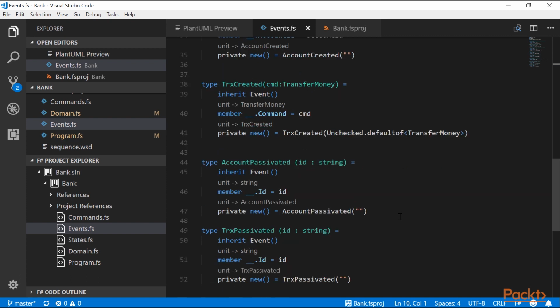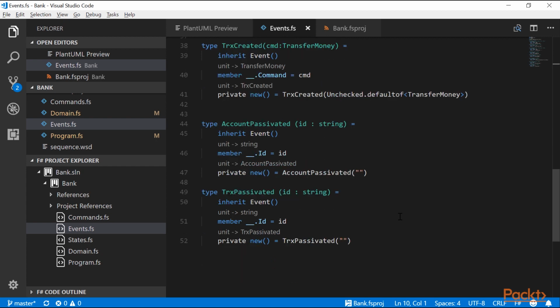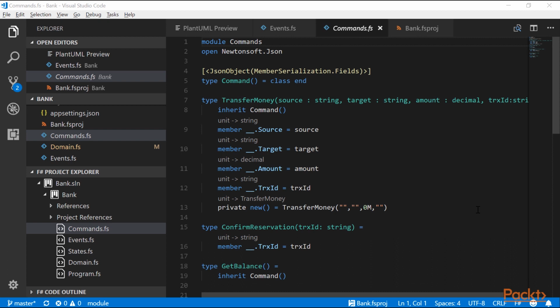Account passivated. We'll talk about passivation, but for starters, you have to know that whenever we are done with an actor, suppose that an account has no pending transactions, we want to purge it from the memory. Similarly, whenever a transaction is complete, we want to purge it from the memory too. We use a mechanism called passivation. And these are the events that denote that a particular account and a particular transaction have no more pending jobs on them. Now, let's review the commands.